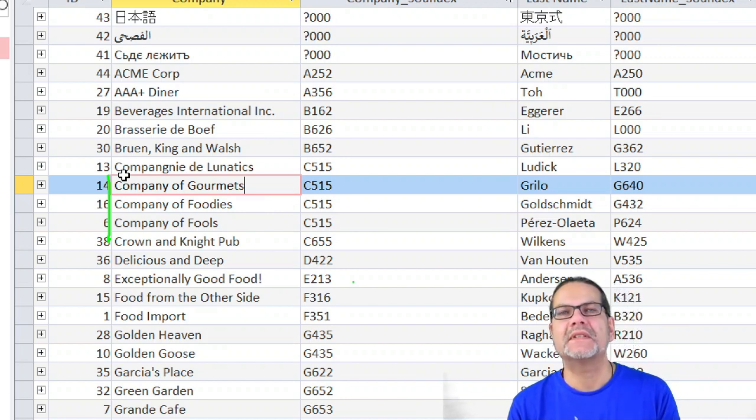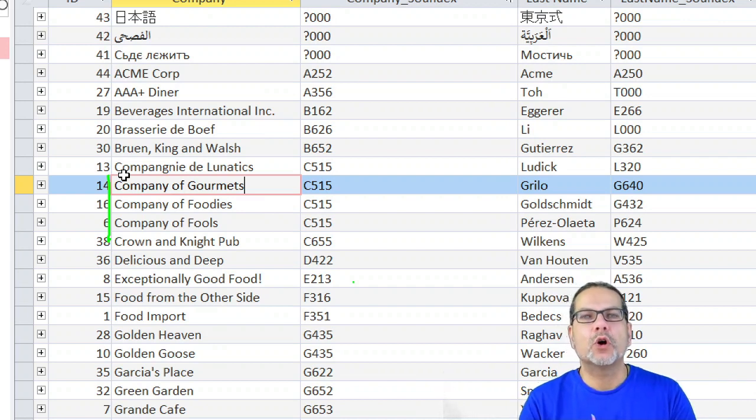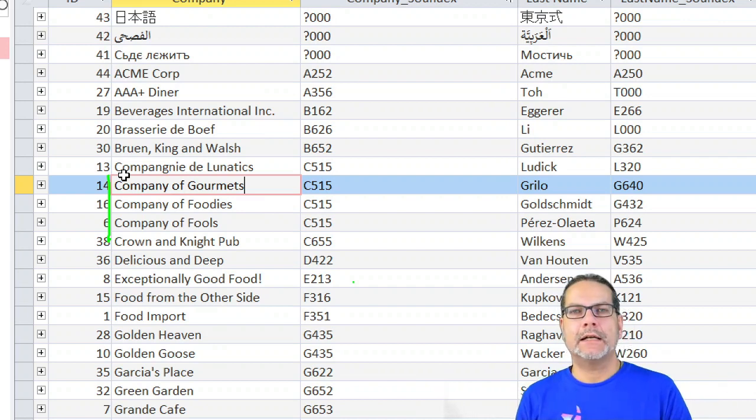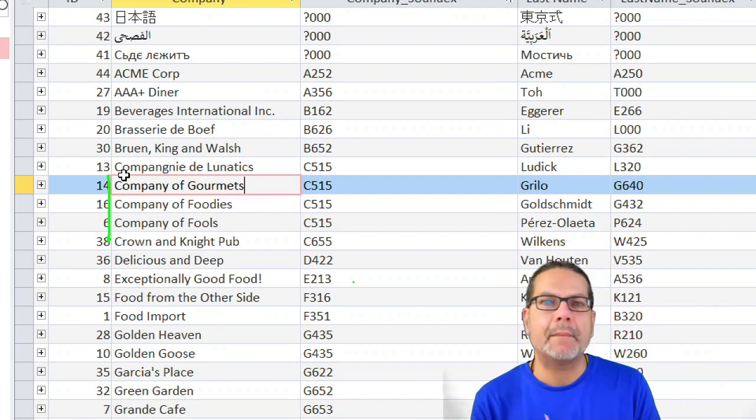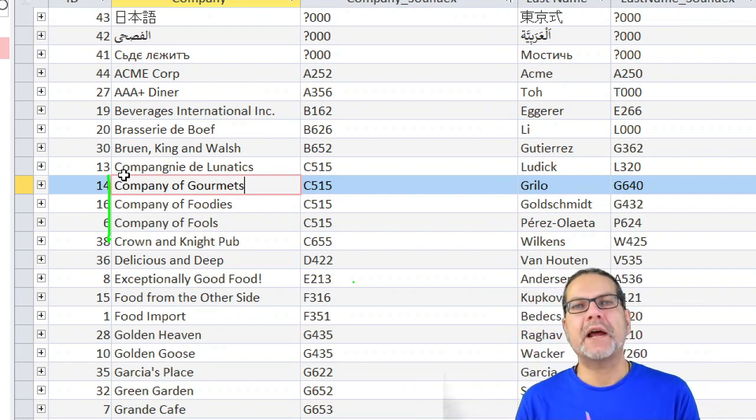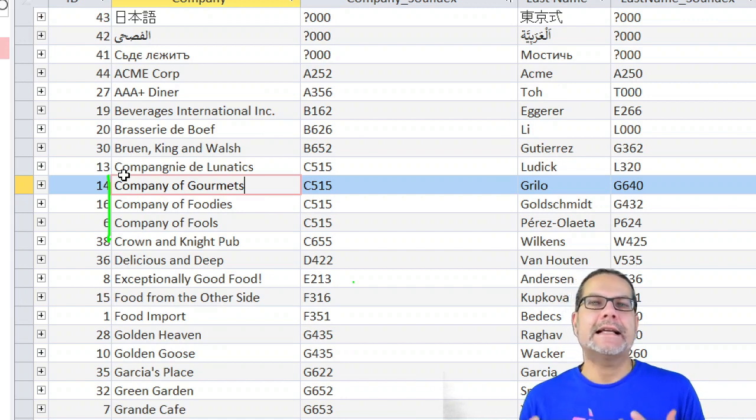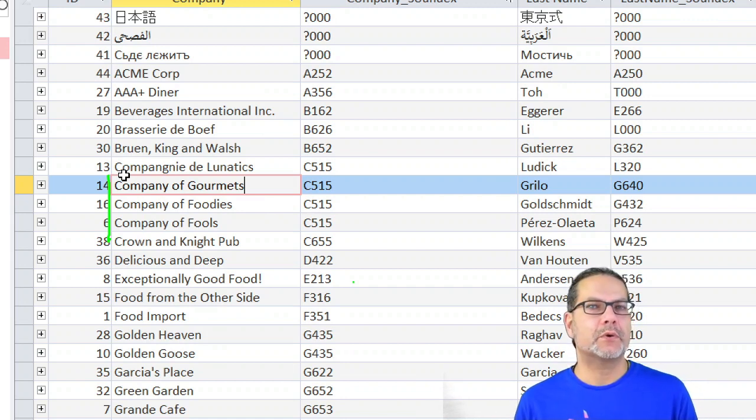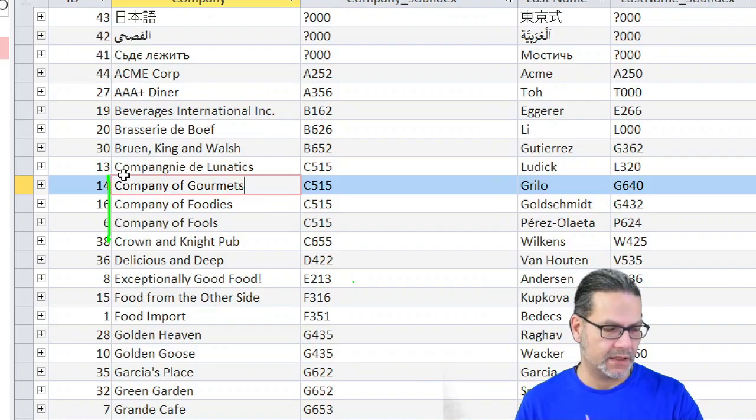lunatics, and they all get the same Soundex value because the word company already uses up the 4 characters of the Soundex value, and what comes after that is not taken into account. So you can use Soundex for company names, but it will not produce the best results.